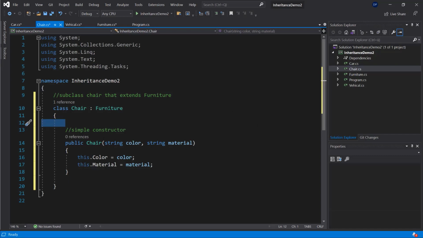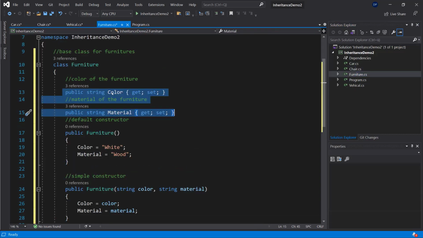So we have this chair which inherits from furniture, and the chair just has a simple constructor here where we set the color as well as the material based on what is given to the object that is created. But now, of course, this class is inheriting from furniture, which is why we have those properties here, color and material, that we just used in the chair class.